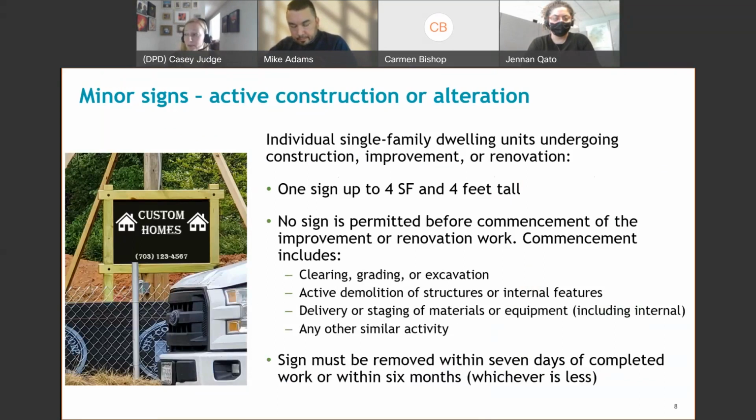So different examples of commencement include the clearing, grading, or excavation of the site, active demolition, whether the structure being demolished is exterior or internal features, delivery or staging of materials or equipment. So that could be a dumpster being delivered to the site or cabinetry being stored inside for a pending interior renovation, and any other similar activity that is beginning the work on the property.